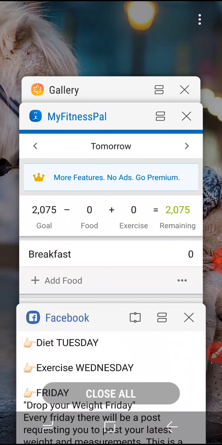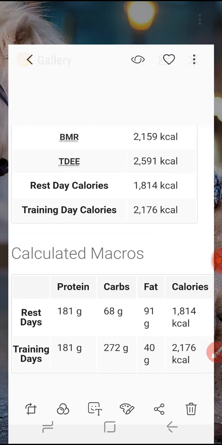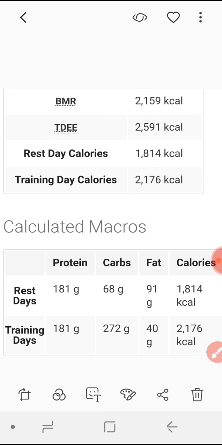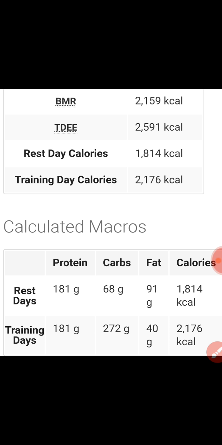So, as discussed previously, you are going to get something like this from me, your macros. Okay? So we know that on training days, we are supposed to have about 181 grams of protein, 270 grams of carbs, 40 grams of fat, and 2,176 calories.